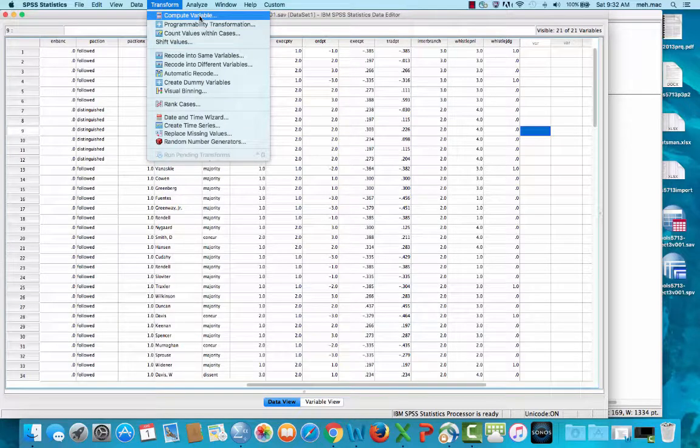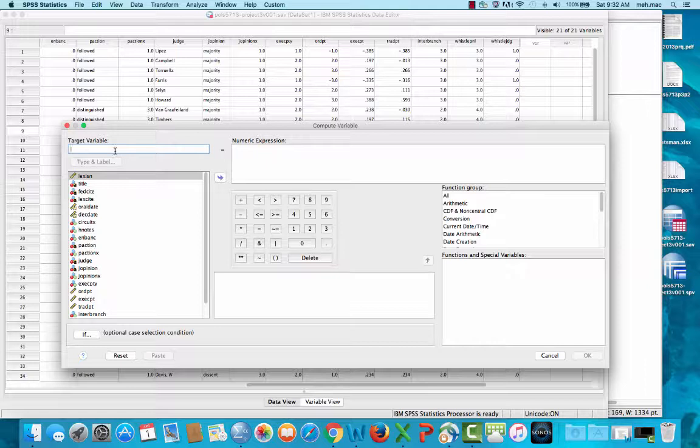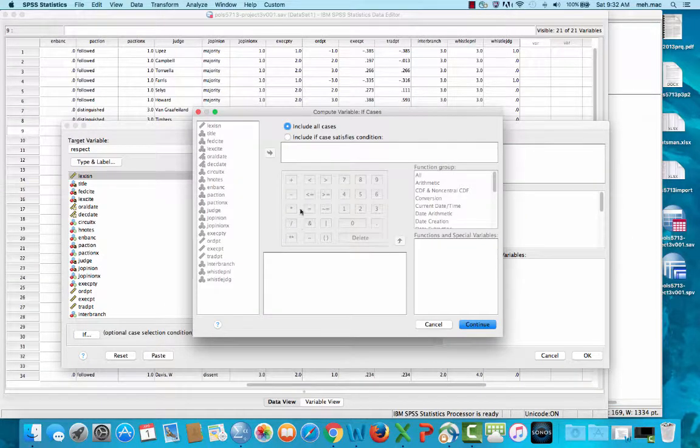So let's go to Transform, Compute Variable. We're going to call this variable respect, as in respect for precedent. And we're going to say respect for precedent equals 3 if the following arguments are true. And so we're going to start with the first one, which is judge opinion X equals 3 and P action X equals 3.